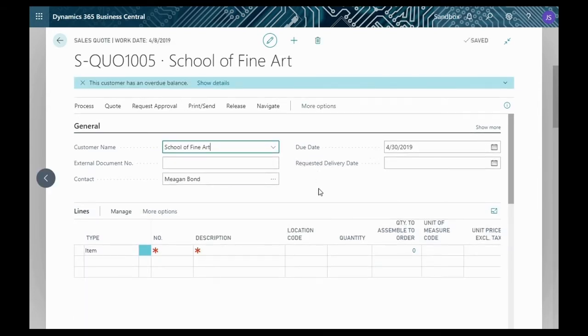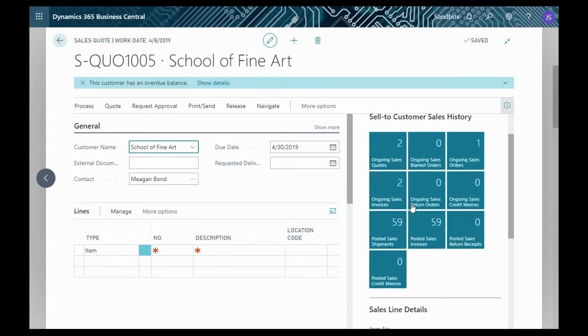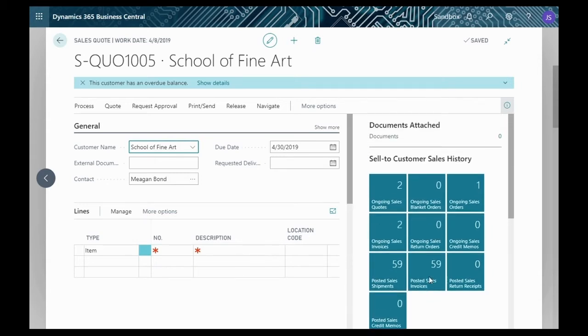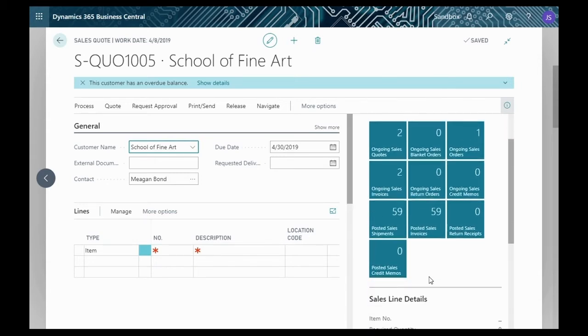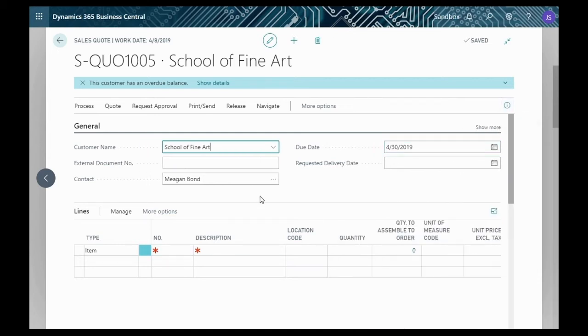Now that we have that set, we can go in and enter the items that are being purchased. But before we go into that, let's go over to this information pane. You can see here that you have the Sell to Customer's sales history. This is really important to note because it gives you information like ongoing sales quotes for your customers, posted sales shipments, and ongoing sales invoices. So you know what's going on with the client right from the top. And in order to minimize that, you just hit this button here and you open up your window.